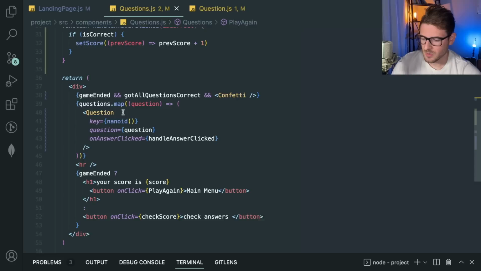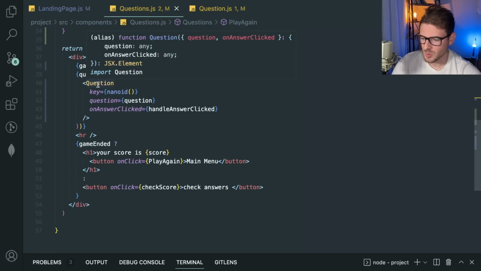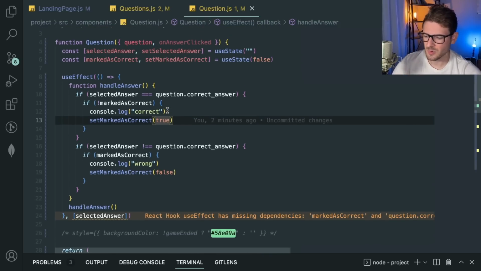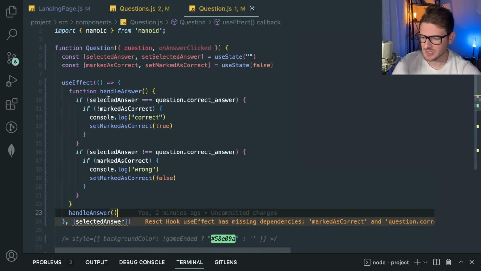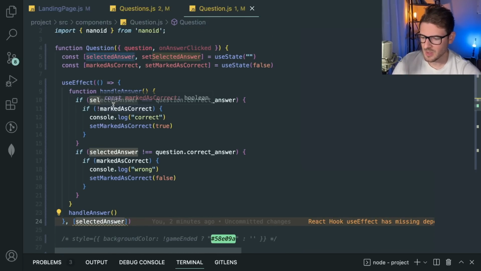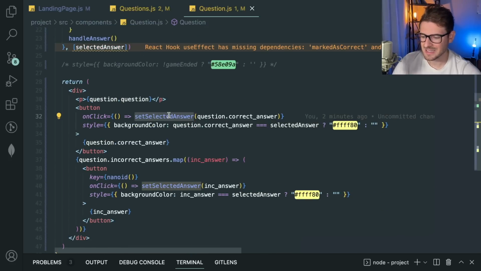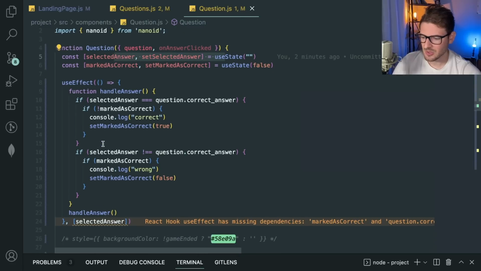All right, so let us double check. If you go into question real quick, let's look at this code, because I don't know if what is happening here is actually necessary. Like it's having an effect. So when you click on an answer, he is setting that answer that you clicked on inside a state, and then he's calling an effect based on that property changing.